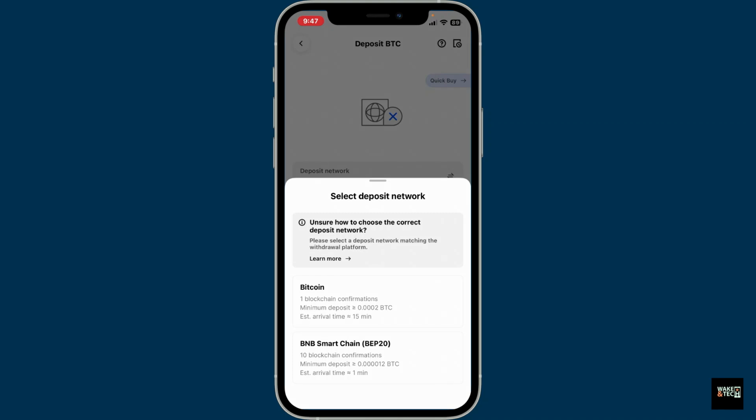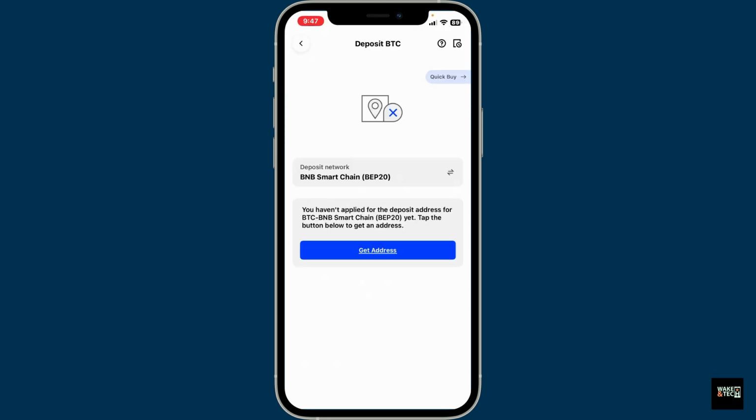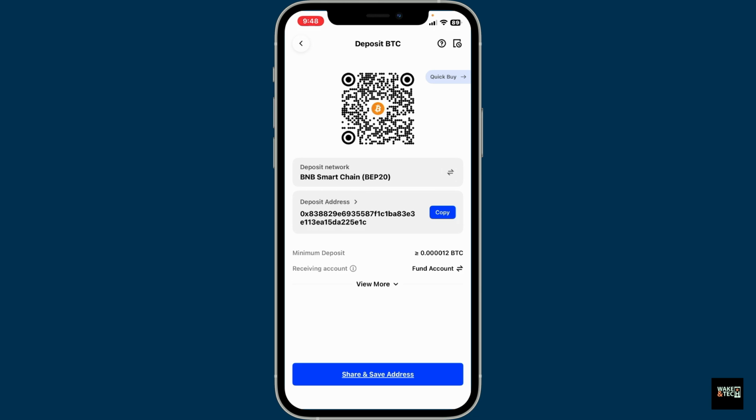After selecting a cryptocurrency, you'll then need to select your deposit network. Go ahead and select your network. You'll need to select a deposit network matching the withdrawal platform. After you do that, you'll need to now click on Get Address. You'll now be able to get your deposit address.